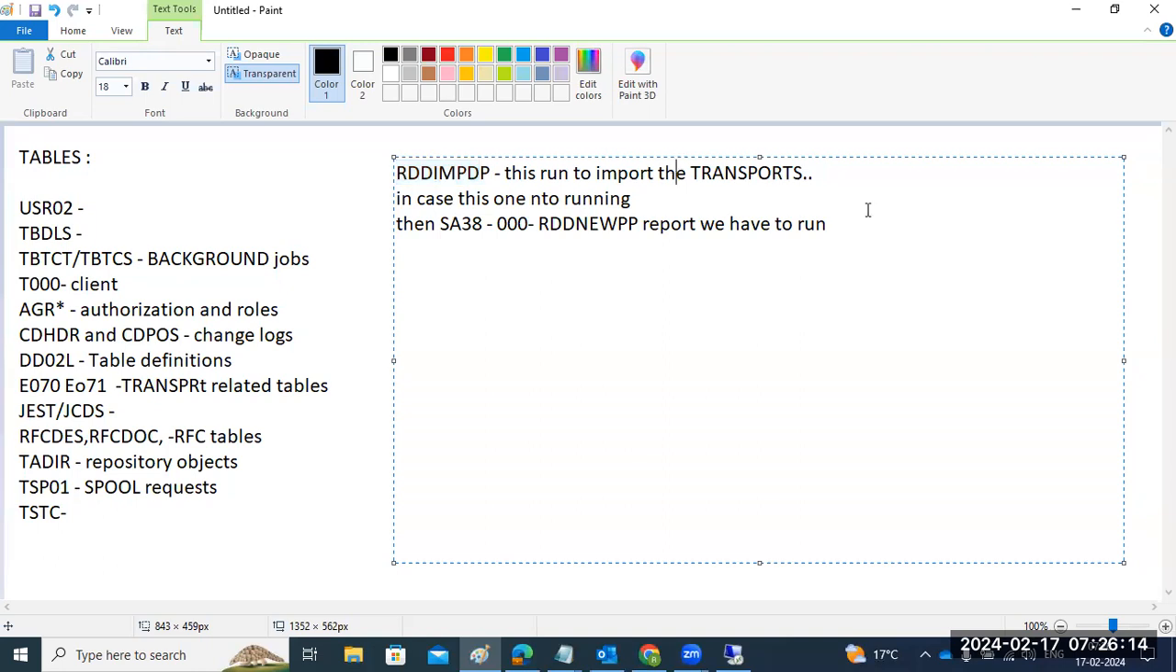Whenever you go to the STMS transaction code, select the transport request and click on the import truck symbol, then immediately this job will run in SM37 to import the transports. In case it is not running, there is an issue in our systems, so we need to go to SA38 and perform these steps.